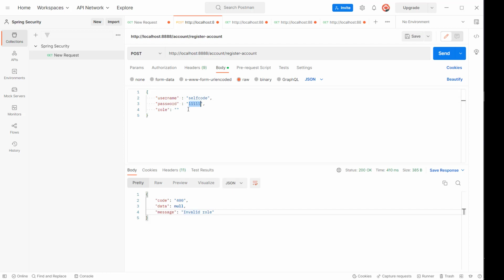five number one, and the role and have the invalid role. So you can see invalid role, and I pass it with the me, cellcode me. You can see register account successful.